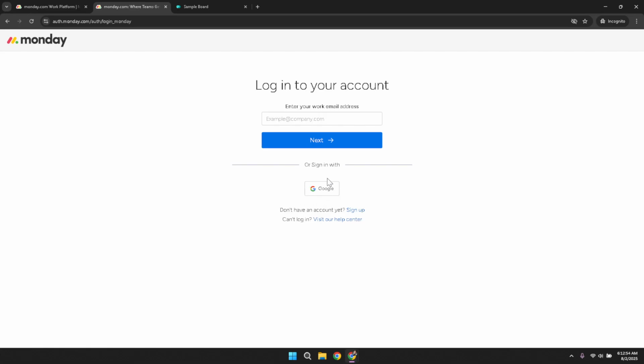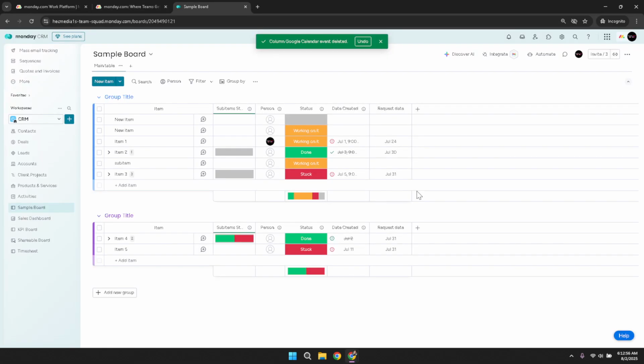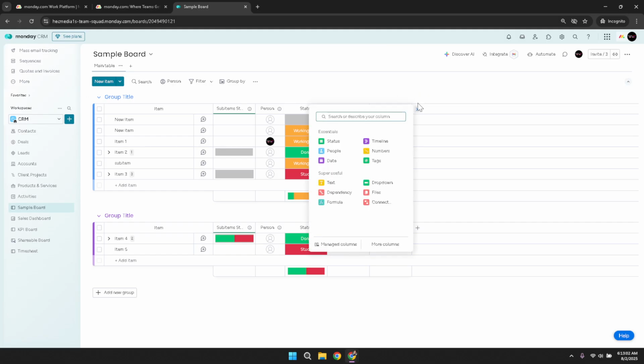After logging in, direct your attention to your board. This is where we're going to create our formula. Go to the board that you want to work with. Once there, find the table where you want to add the new functionality. To kick things off, look for the plus icon in your table's column header. This icon allows you to add a new column, so let's click on that.